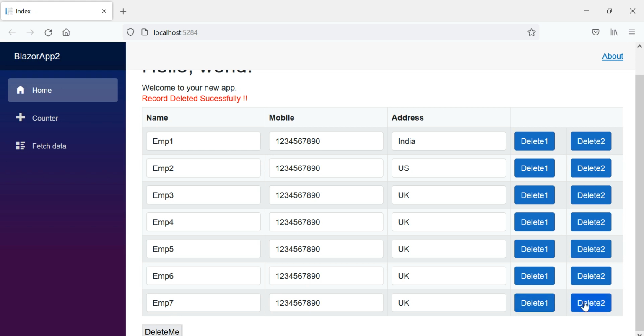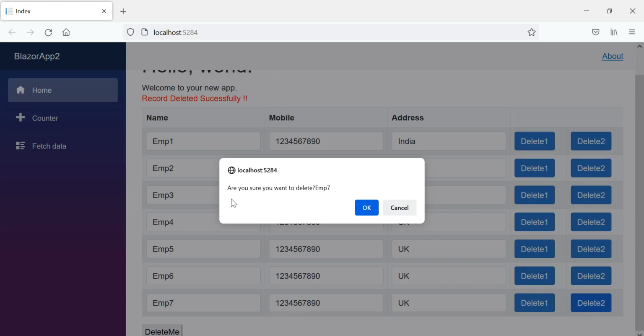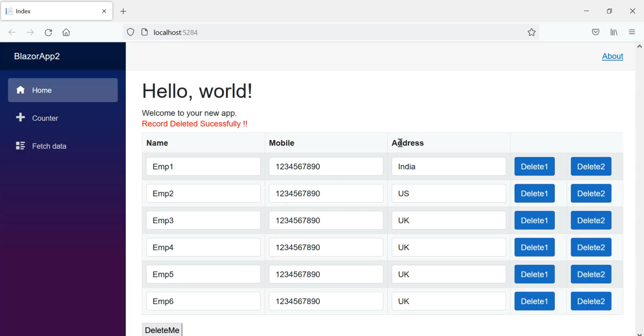Similarly, we have another delete 2 button, and that is based on JavaScript. So if we click on delete 2, then we'll get a JavaScript alert. Are you sure you want to delete employee 7? So we are going to see both JavaScript as well as a custom delete confirmation box. So here, if you click delete, then that will also get deleted. So let's begin with the code.